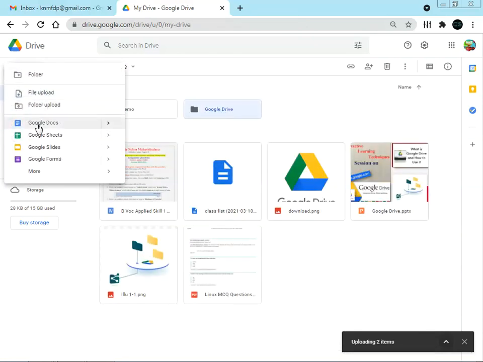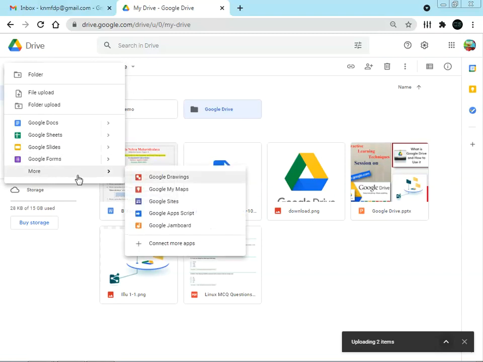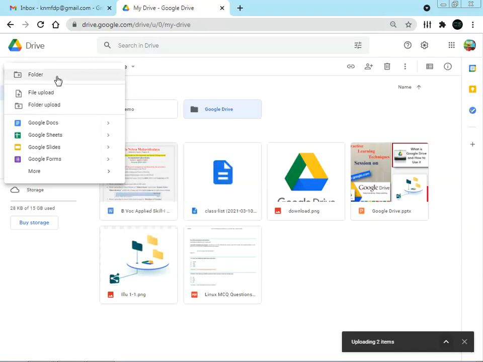So with this we have the Google Docs option. If we want to create a Google Doc, we can go to Google Docs and select the blank document option. If you want to create a Google Sheet, we can select Google Sheet, and with this we can use this blank sheet. We can use Google Slides, that is the PowerPoint presentation. We can use Google Forms, so a blank form or the quiz or other templates can be used. With the more option, we can use Google Drawing, Google My Maps, Google Sites, Google Apps Script, and Jamboard. These are the number of file types which can be used or stored with the help of this drive option.